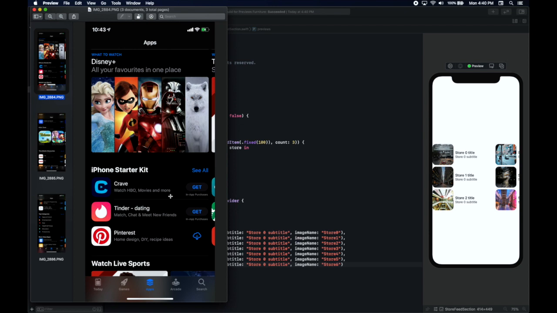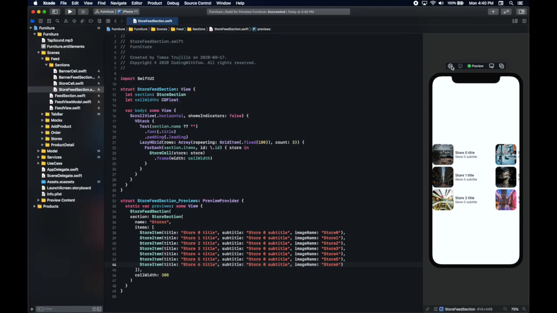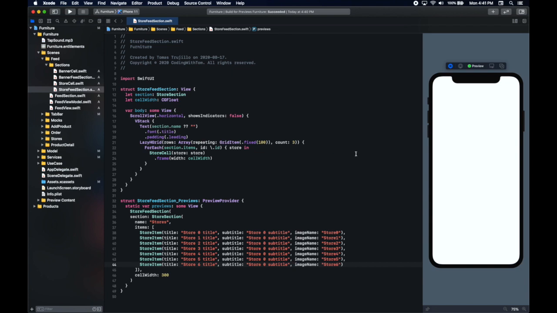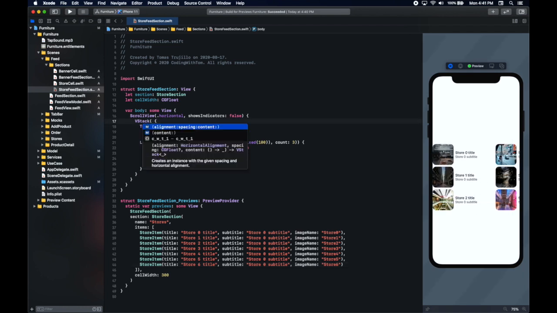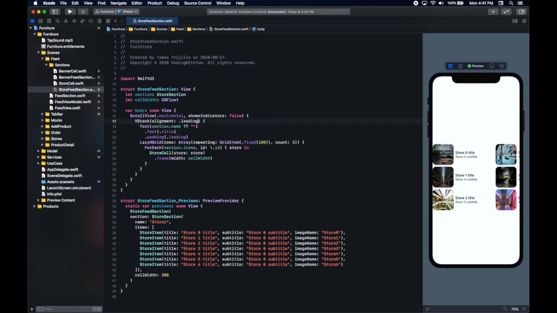And here we have our section for the stores. Here you'll see that I missed adding a link to the VStack, so the title of the store is appearing only, centered with the grid. There we go. And this is how you use grid.